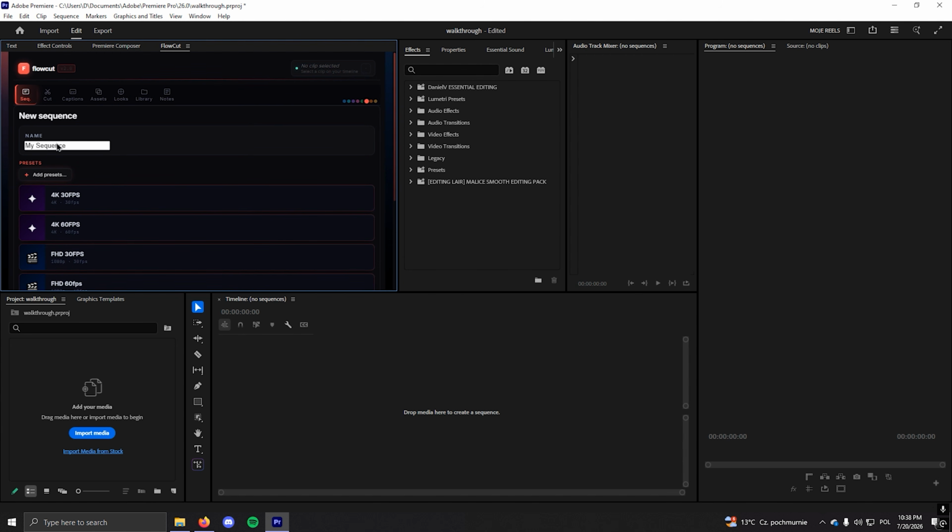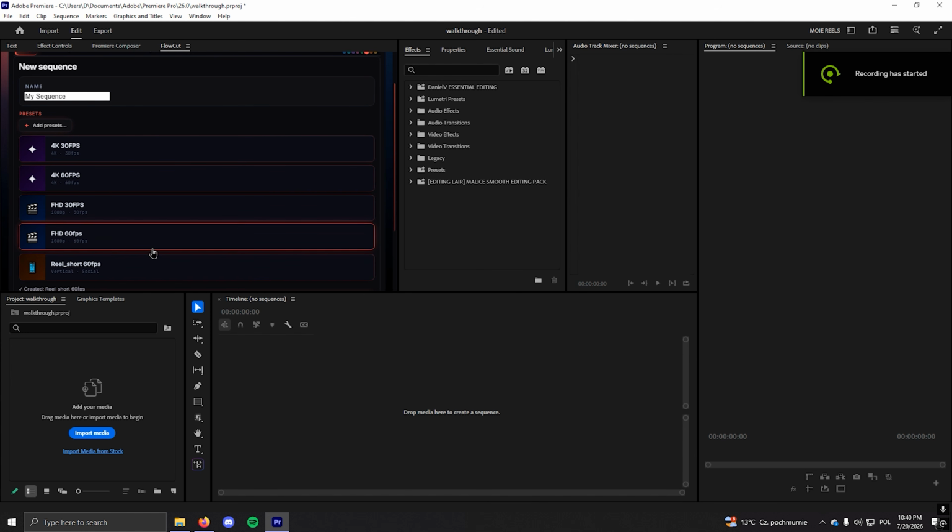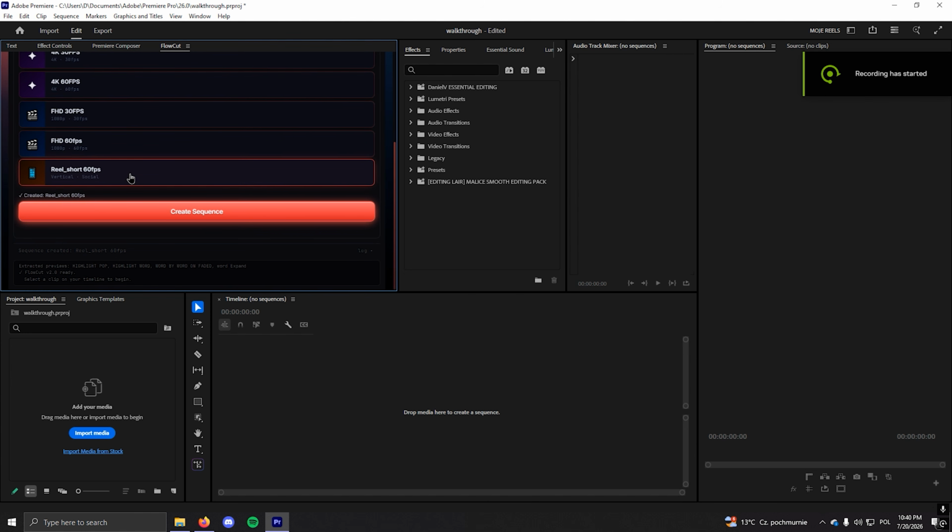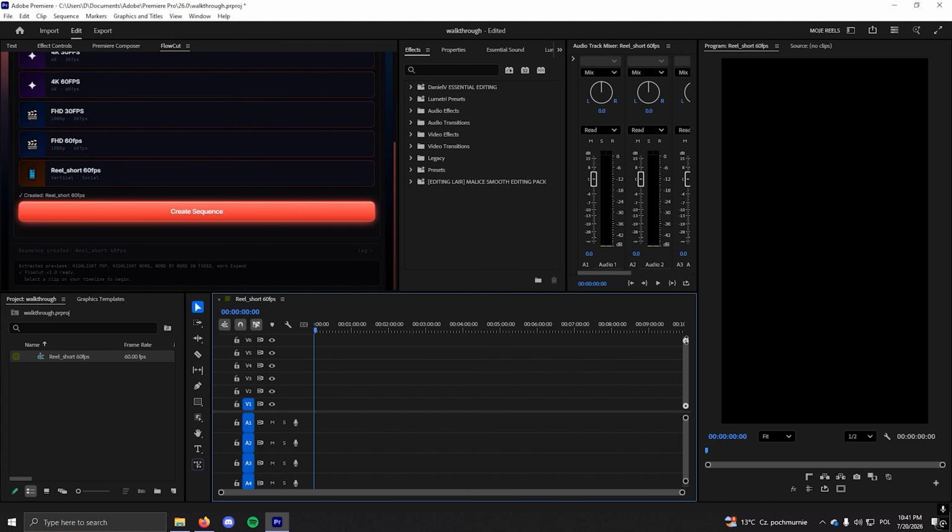Okay, first one is sequence tab. Let's say you want to become popular on social media and you need to post some vertical reels. Then you're just choosing reel short 60 FPS, create sequence, and boom! Whole sequence prepared, many video tracks, many audio tracks.